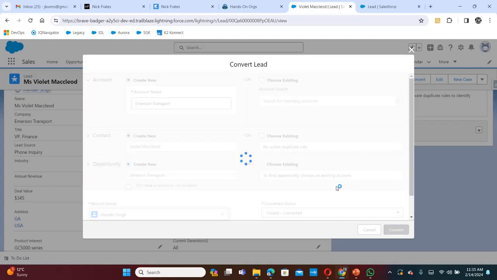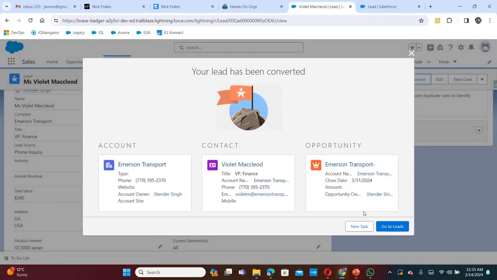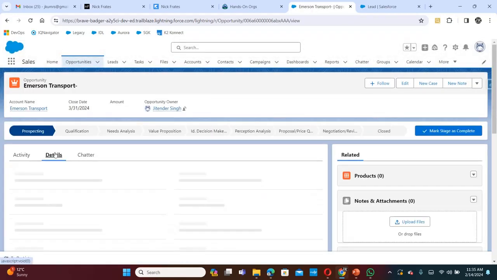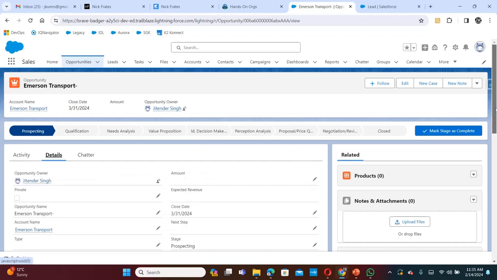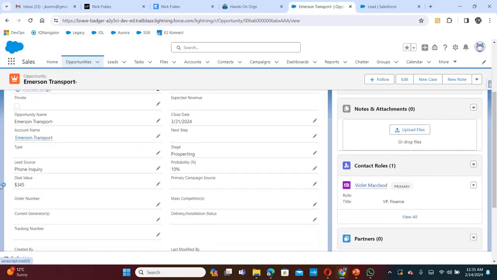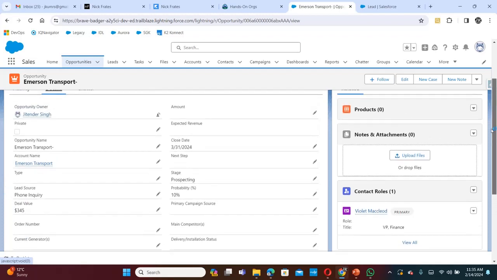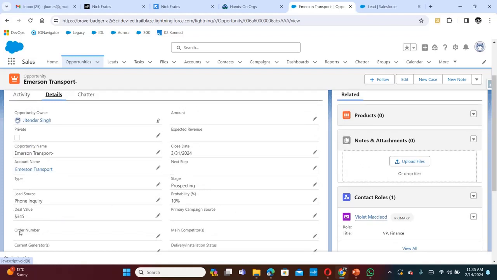So I'm converting into all these three records. So here is the opportunity record you can see, and let's go on to the detail section and see whether the deal value is coming here or not. So you can see the deal value that we provided on the lead before conversion was 345, and it moved to the opportunity object after the conversion. But we are interested in moving this deal value onto the amount. But through mapping we could not do it.